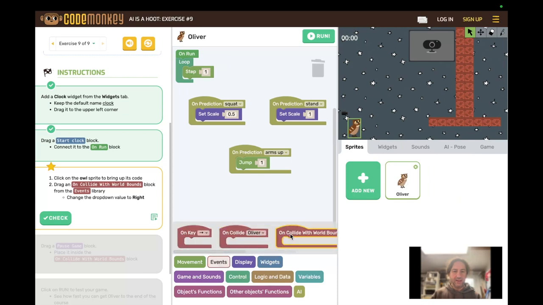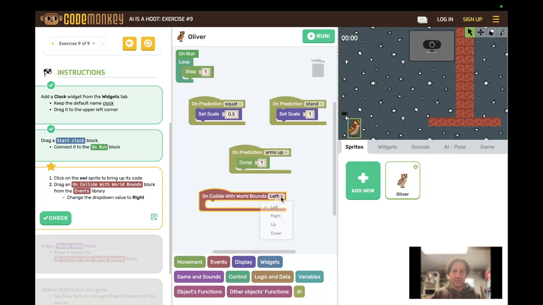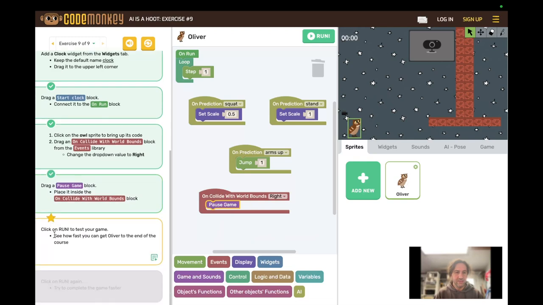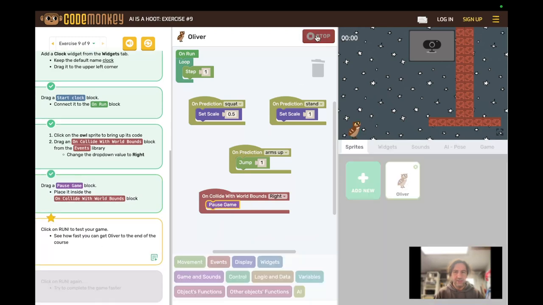Then we click back to the owl, and where you can see all of the owl's code, and we go to events on collide with world bounds and change the drop down to right. And then we drag a pause game block. No, it doesn't tell you where that is either. I think that's in game and sounds. And there we have pause game. Place it inside on collide with world bounds and run and wait.